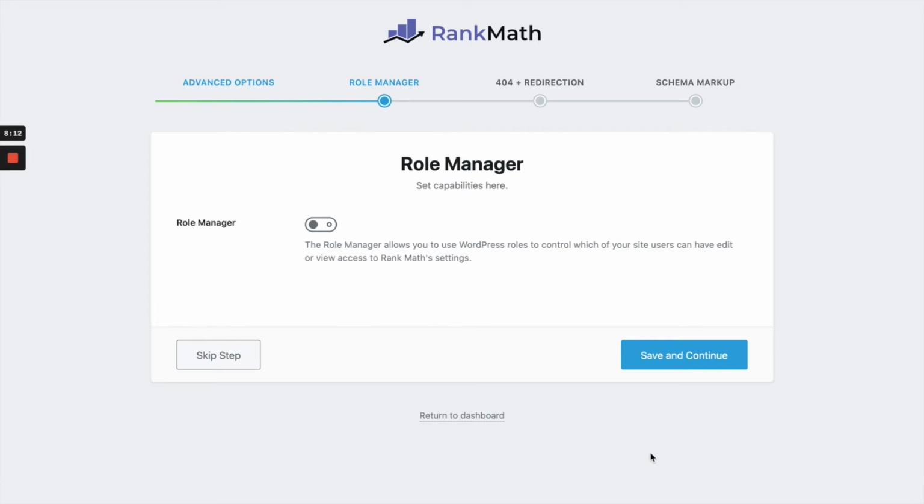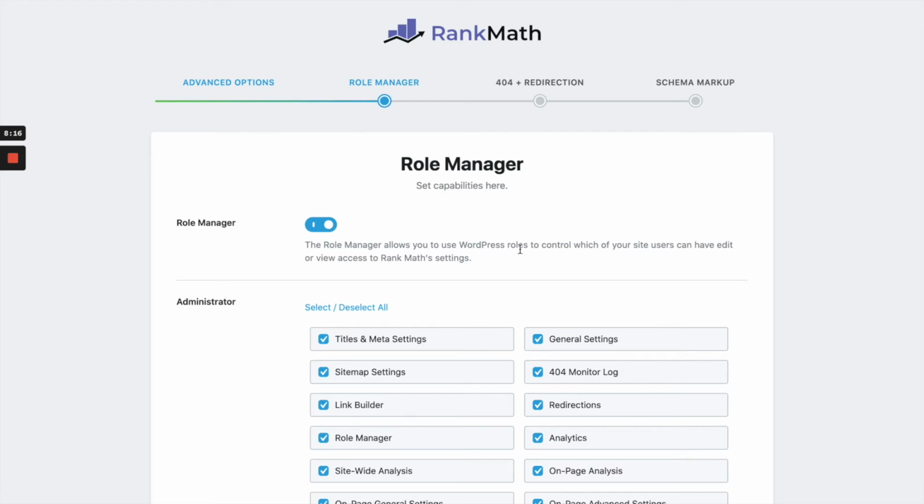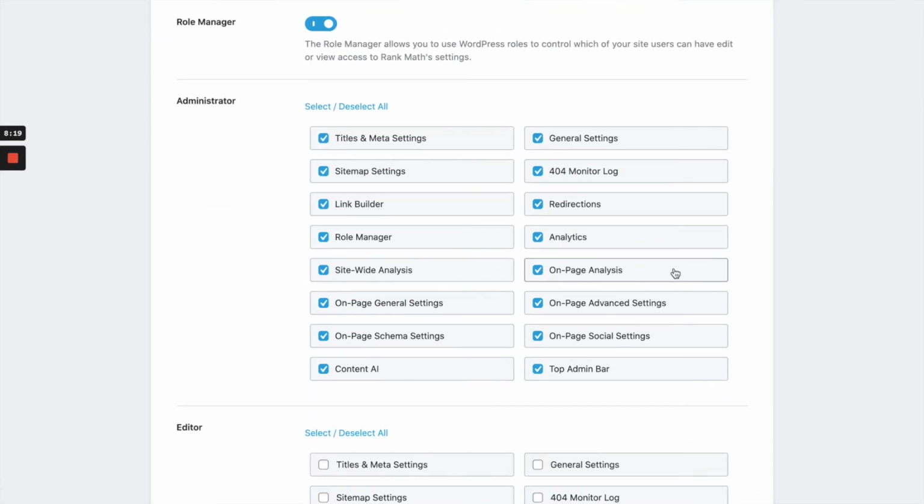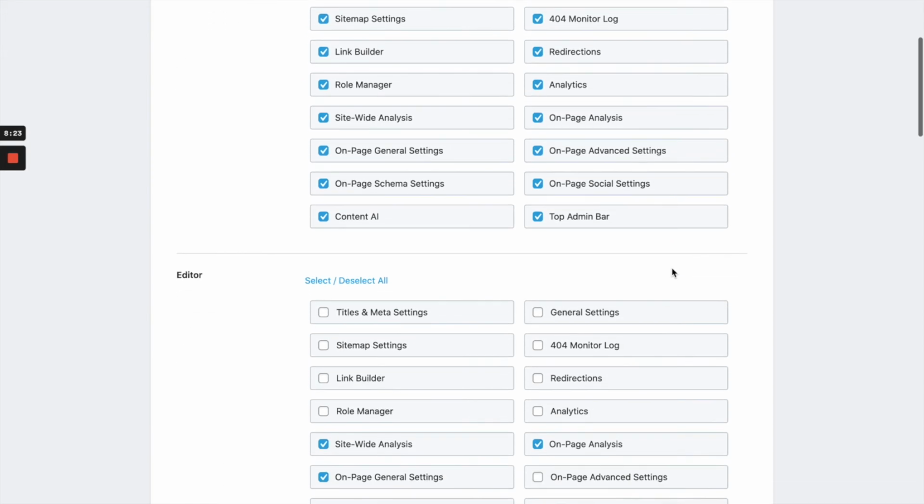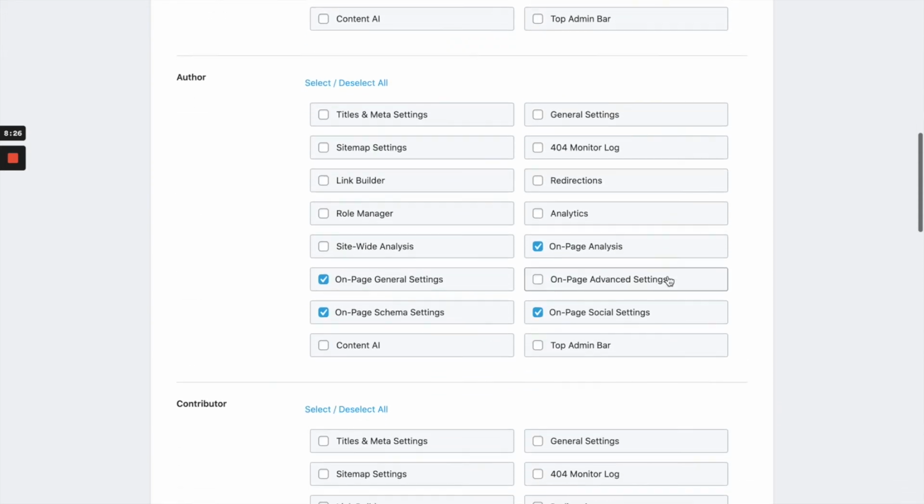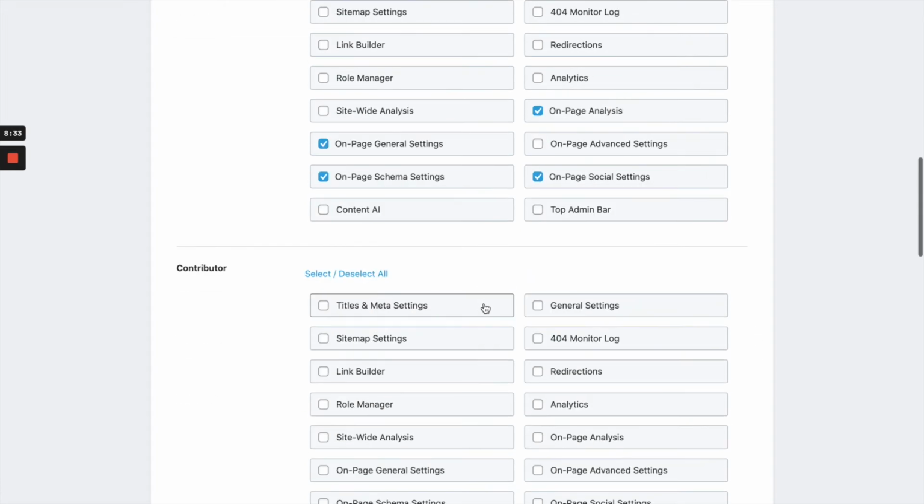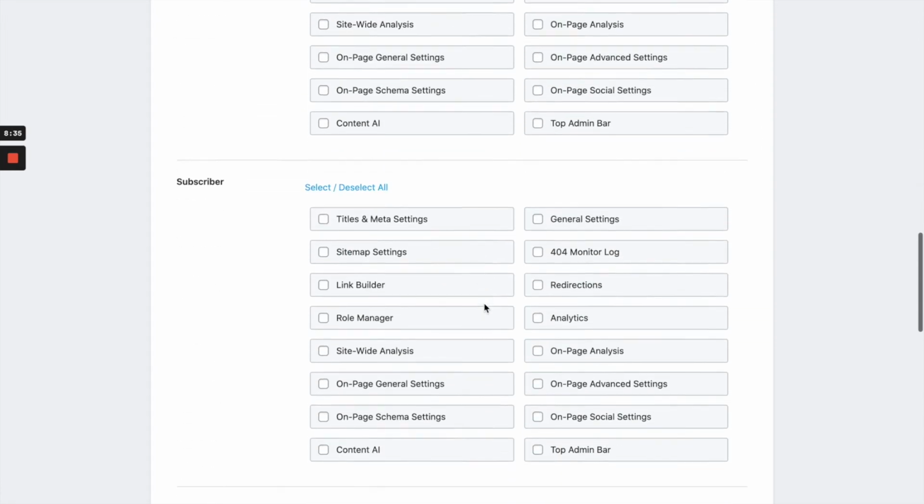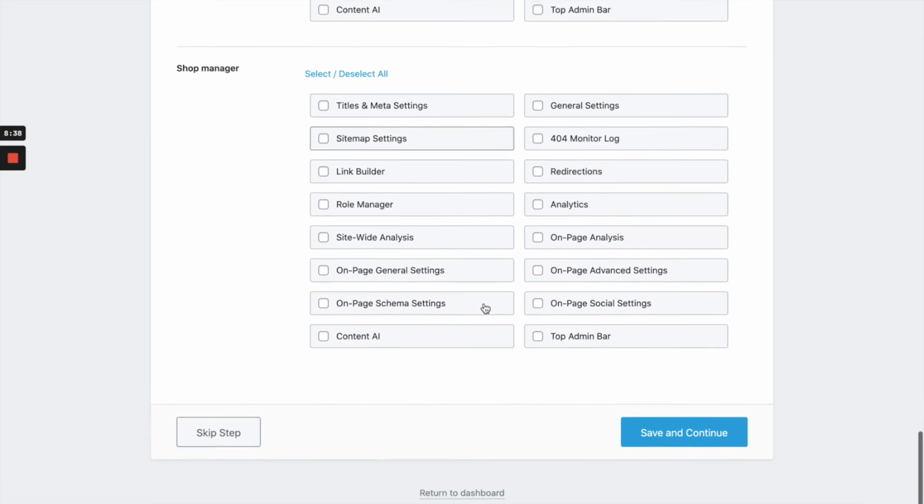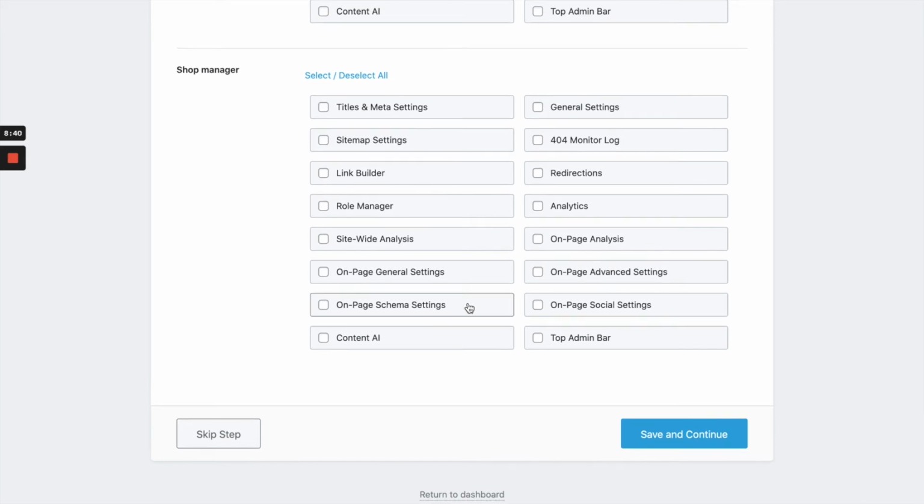All right, so you can set up a role manager if you have multiple people coming in and working on your website. Depending on the role you select for them in the WordPress user settings, you can choose which options they have access to when they're on your WordPress site. And Rank Math already has some selected for you. If you want to really go in and fine tune that, you can. So I'm going to click on Save and Continue.